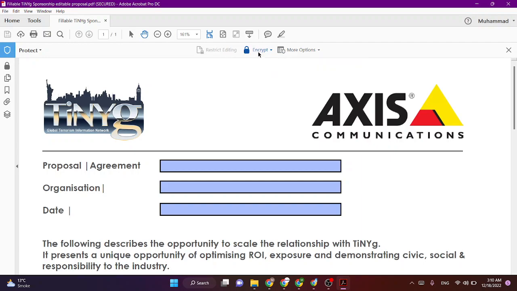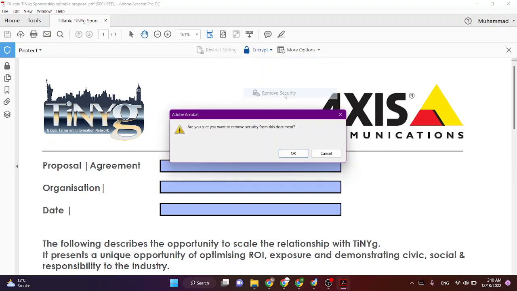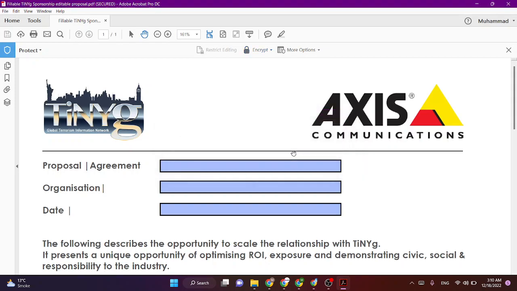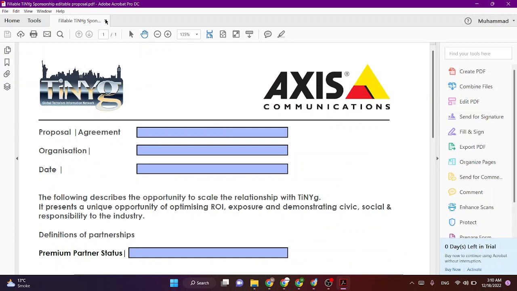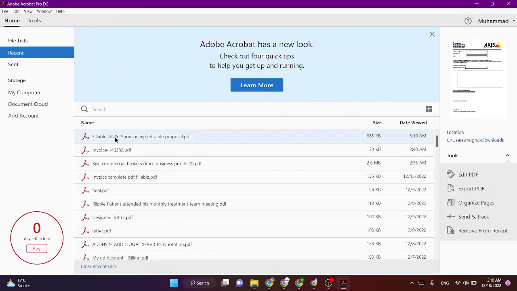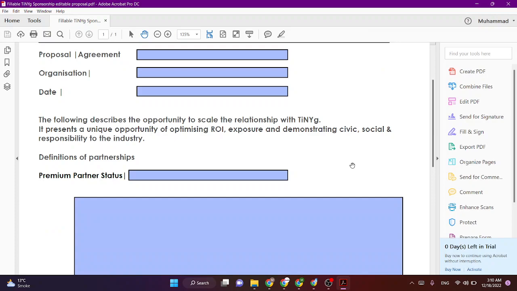I just click on it and look at the bottom of the list, you will see Remove Security. Just click on it and press OK, and you have simply removed your document security. I press save and go back to the document, and let's open it again so that we can see it open without a password.